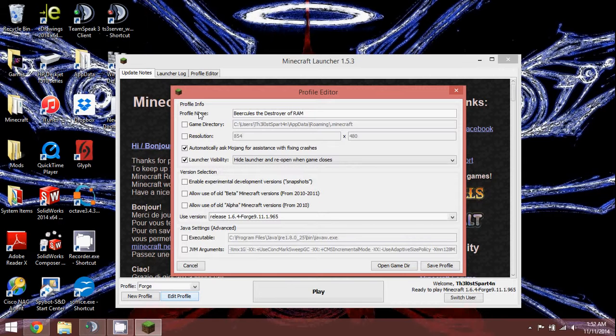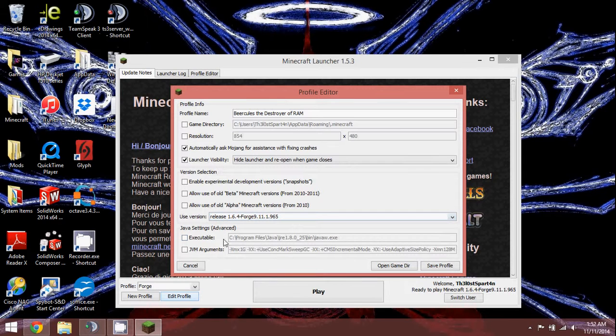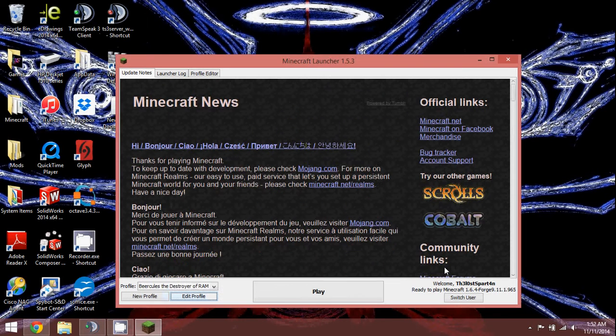And for use version, you're going to want to make sure that it says release 1.6.4 Forge 9.11.1.965. And you don't need to edit the JVM arguments because Java 8 makes most of these things obsolete. In fact, it actually doesn't even use the incremental mode. Minecraft just hasn't updated it to Java 8 just because Java 8 is still experimental, but it's stable enough to do everything that it needs to. Also, it has lots of security fixes, which are very nice. Now then, all you need to do is press play.